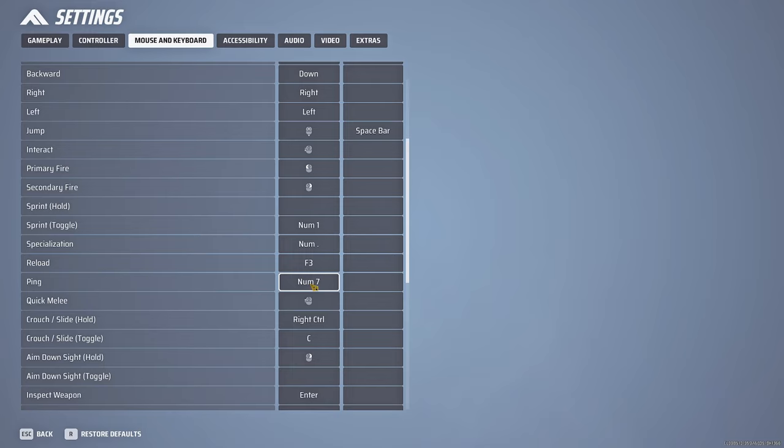As far as toggle sprint goes, I do use toggle instead of hold. I always recommend toggle. Otherwise, it's another button that you need to hold onto to have it queued up and then let go of at the right time. Moving on, quick melee is on, I believe this should be mouse five. It's four or five, but it's the upper one.